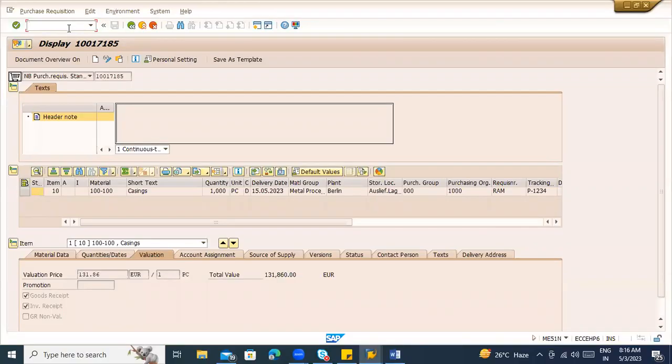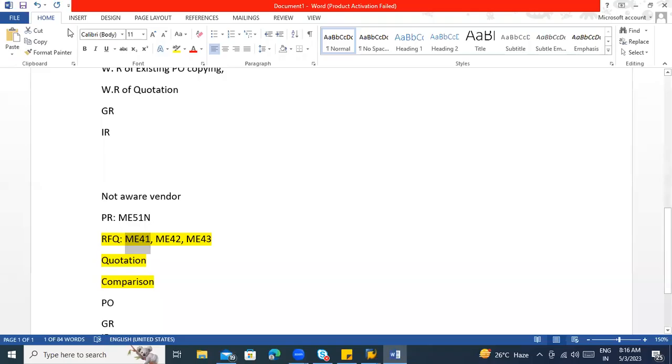So the quotation comes after the RFQ, right? After the RFQ, the quotation will come, because they will send back to me whatever we sent in the RFQ. RFQ is nothing but a request for quotation. I'm requesting suppliers to send me their price quotation.